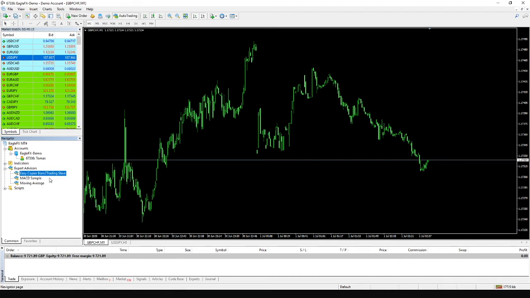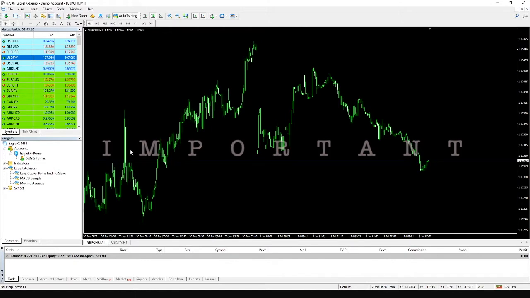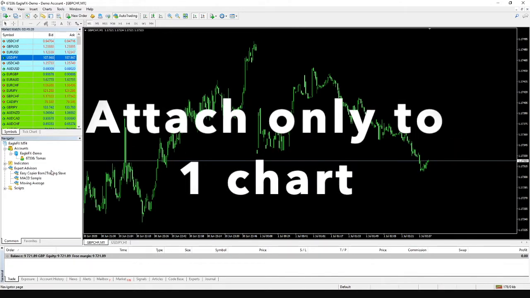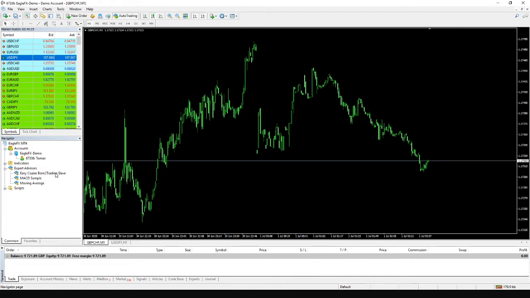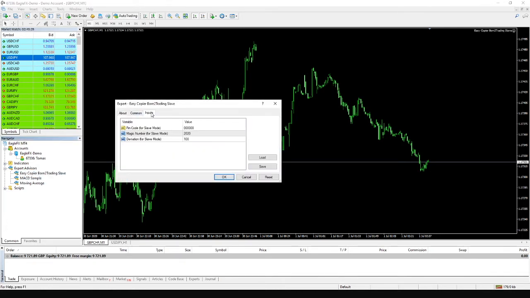So what you have to do now, attach the copier to the chart. You can attach to any chart, but make sure the chart will remain open. If you close the chart, you will have to attach again, and meantime the copier will not be working. So double click on it, make sure you go to inputs, and we're gonna send you the PIN number. Before, you have to send us the account number. All this information will be in the welcome email after purchase. So when you send us the account number, we're gonna sync with the PIN on the master copier side on the server. So I have the PIN already.